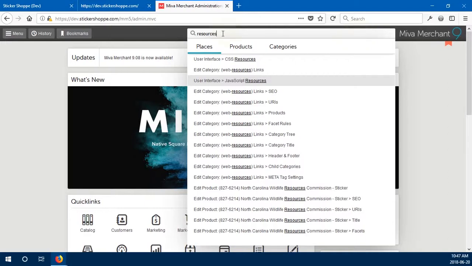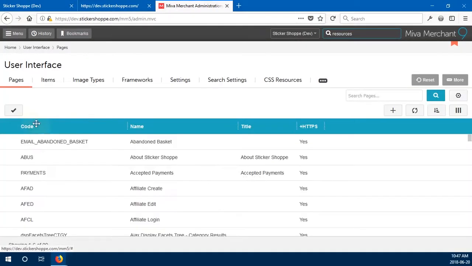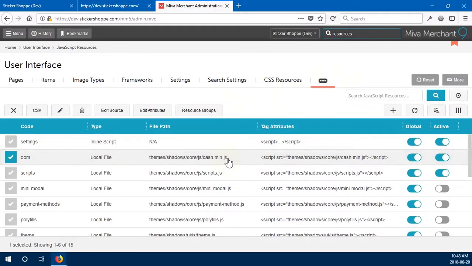So here we go. Just type resources up here, and you can choose this. Otherwise, you can get there from menu and then user interface, and you'll probably have to hit the ... and then go to JavaScript resources. Okay, so this is your cache, CASH, not the browser cache. This is your JavaScript. So we can replace that with jQuery, not too hard here. You can see it's global and active, so just turn it off. Okay, just like that.